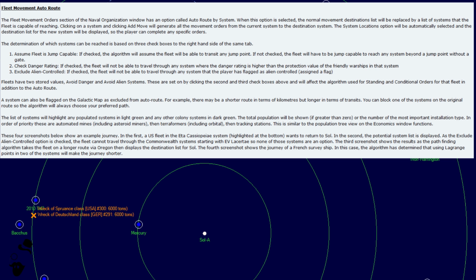A system can also be flagged on the galactic map as excluded from order route. For example, there may be a shorter route in terms of kilometers, but longer in terms of transits. You can block one of the systems on the original route so the algorithm will always choose your preferred path.